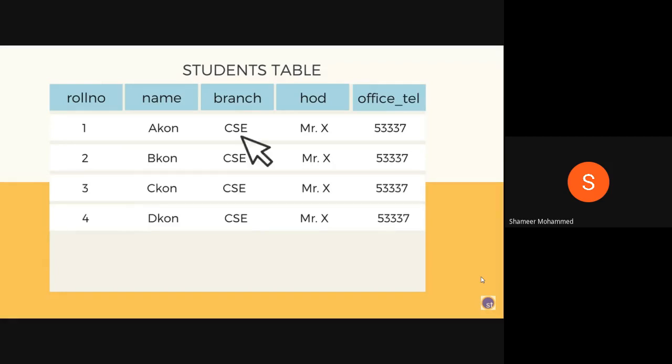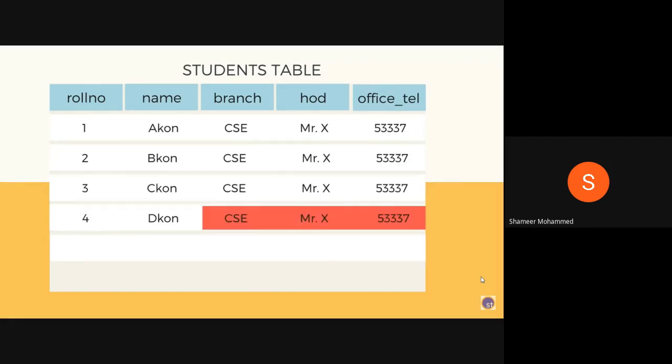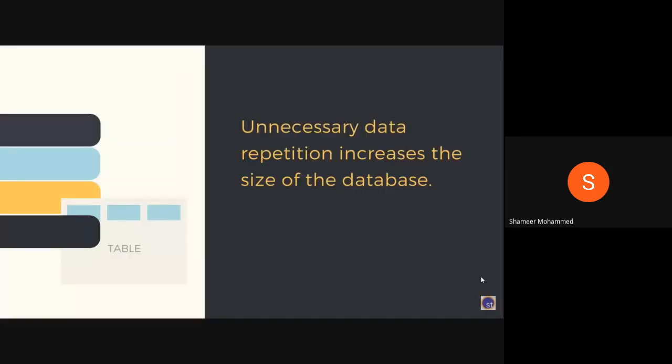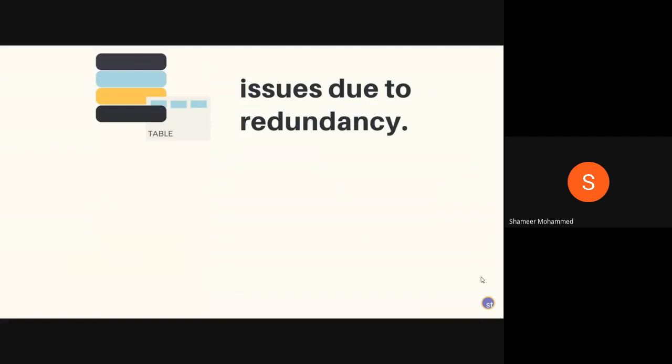Now in this case, the branch name, the HOD name, and the telephone number are same for all the entries that we make. Whenever a new student entry is created, this entire information is repeated, and this is what is redundancy. Now this data redundancy not only increases the size of our DB unnecessarily, but it also leads to multiple other issues like we talked about. So let's see what these issues are.